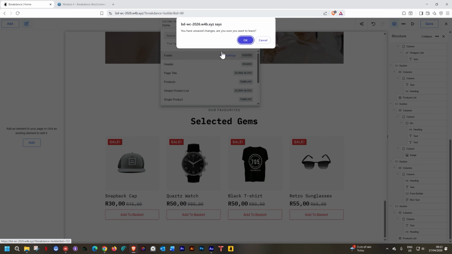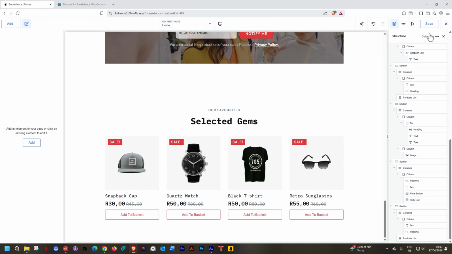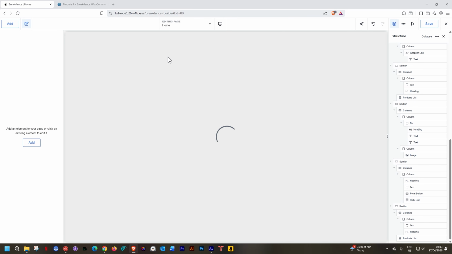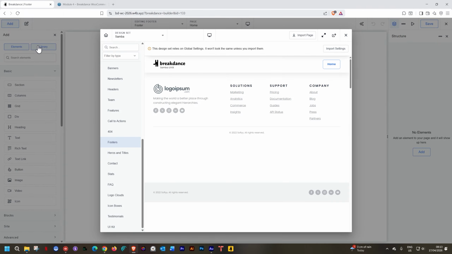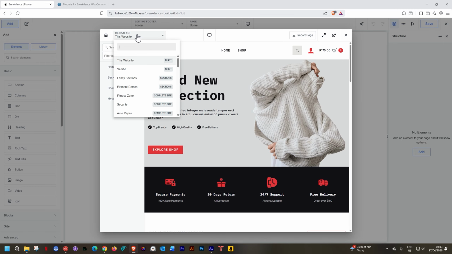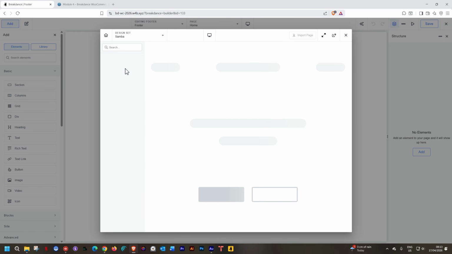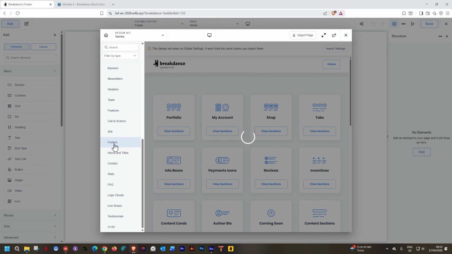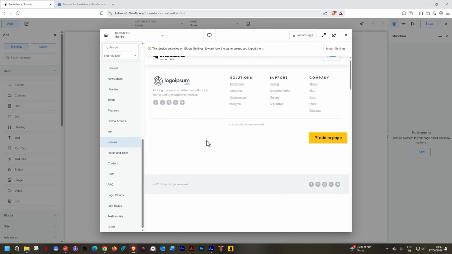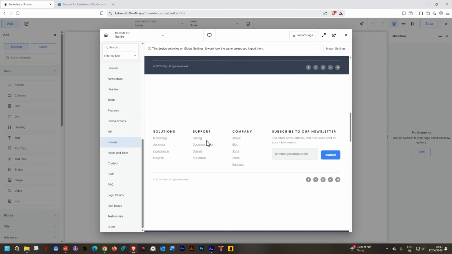Click on footer. We didn't save our page, so I'll go ahead and save first. Okay, drop down footer, and it takes us to the footer template, and everything is exactly the same in Breakdance as we would expect. Click Add, Library, and from this website, we go to Samba, and from Samba, scroll to the bottom, select Footers. And there are a number of nice footers here.